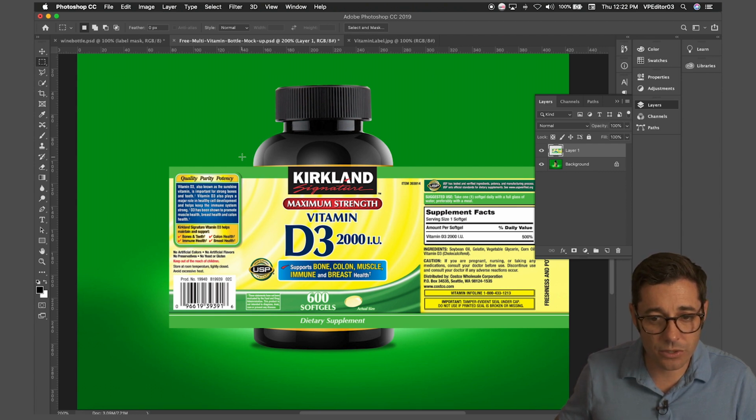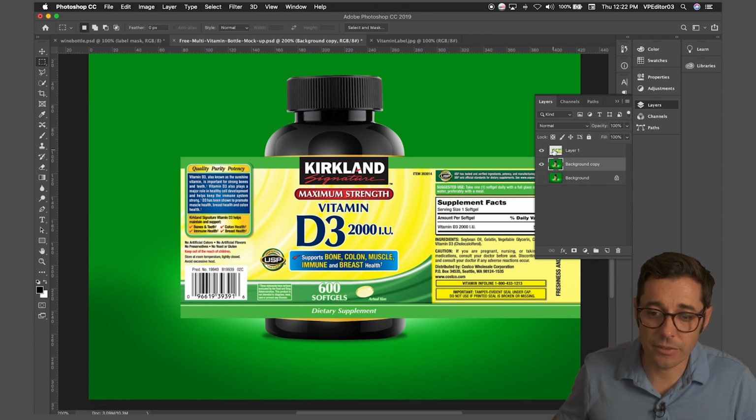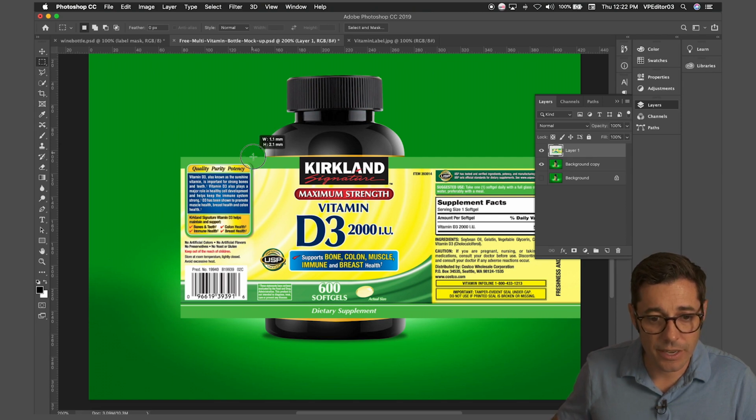And what I want to do is first create a background copy just so that we are working non-destructively and we have access to the original if we need it. I'm going to turn off the visibility for that and come back here to the label. And this one I'm going to save the original also. So what I want to do is just create a copy, but I don't want the whole label. I just want the front of the label.